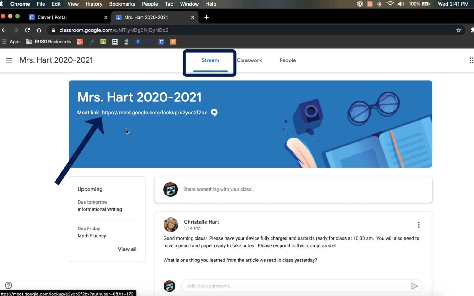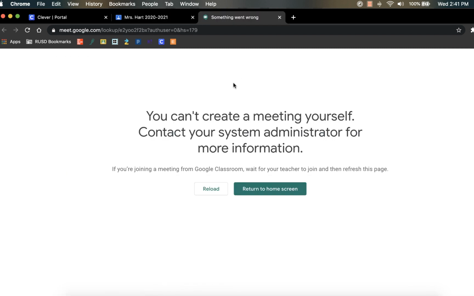They will be able to see the Google Meet link, so when they need to join a Google Meet, they can click this link and directly go to the meeting. Students cannot create a meeting by themselves. They will need to wait for their teacher to start the Google Meet.